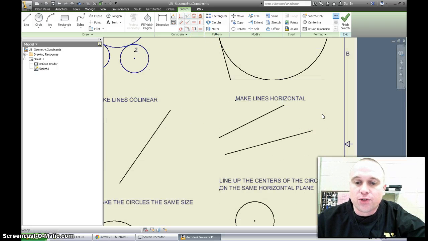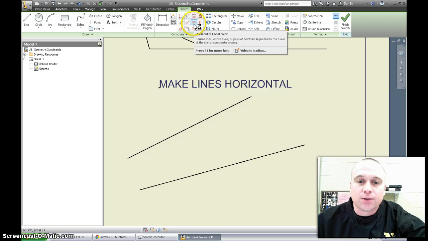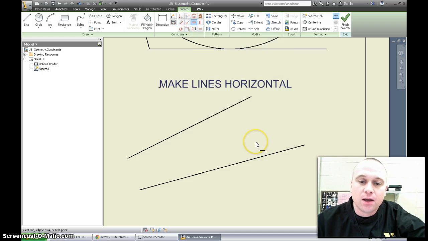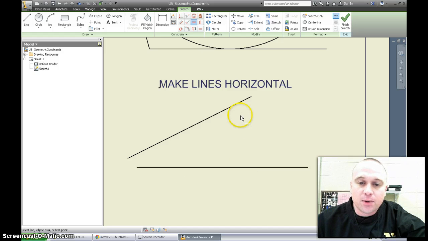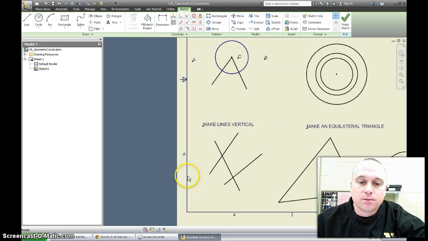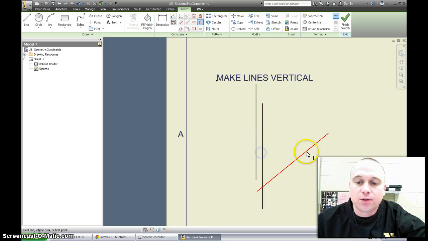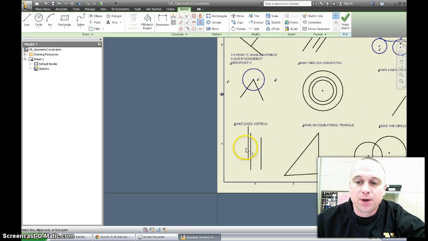Next constraint, horizontal. You want to make these two lines horizontal, so you just click the horizontal constraint. Again, the first thing that you click is the one you want to change, but in this case we're just making them horizontal, so you click the two lines and they will become horizontal. Make these lines vertical. We'll click the vertical constraint, and then just click all three lines and they will move and become vertical.